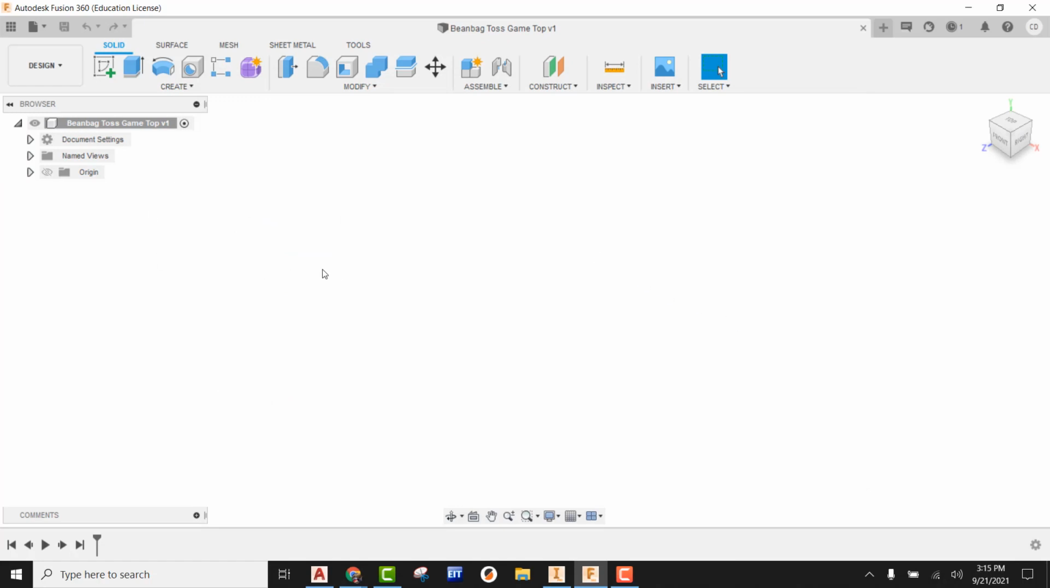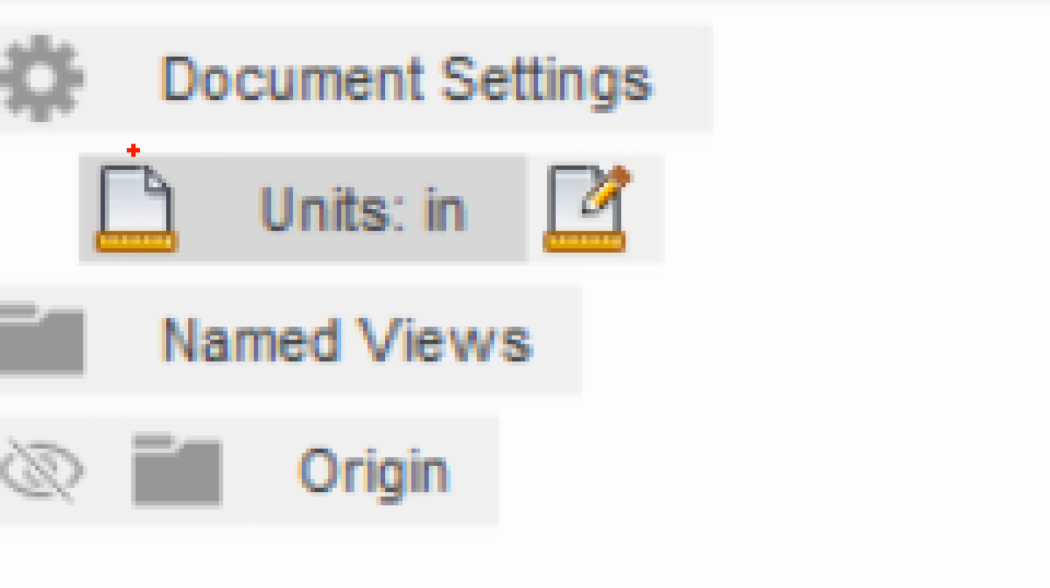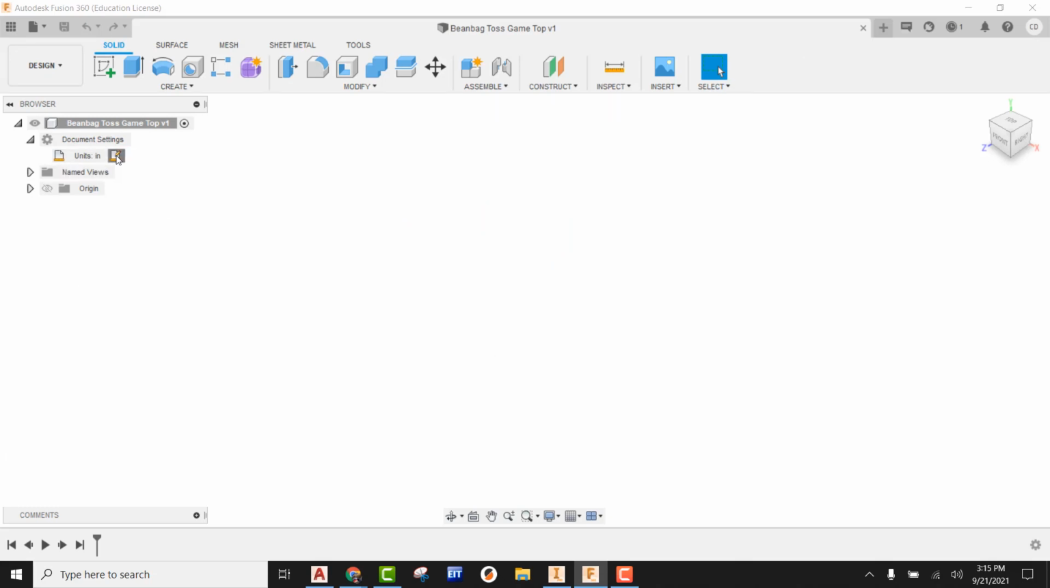Okay, for this particular file over here, if we look underneath document settings, we can also see units. If it's not sitting in inches, you're going to have to hit the little pencil and set this up to be inch, and then finally hit OK. All right, and now we're ready to get things started for the top of our beanbag toss game.